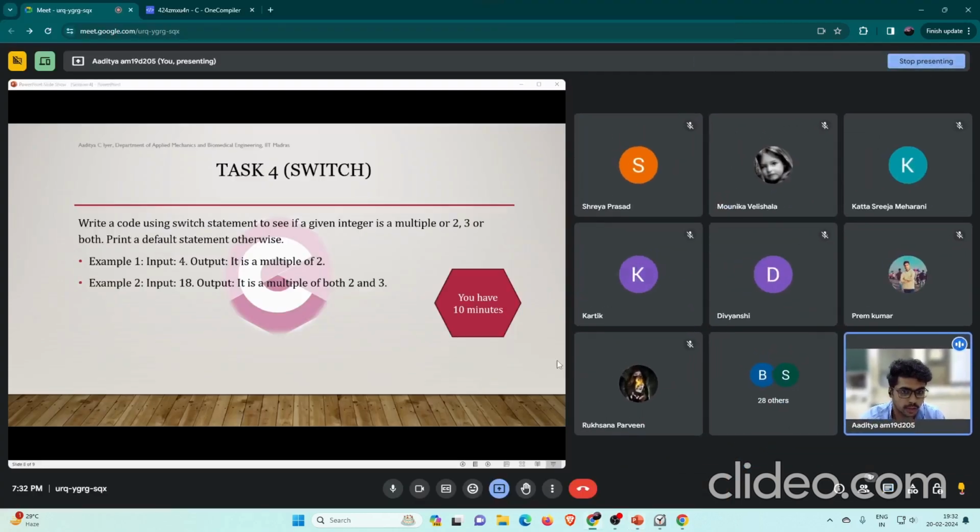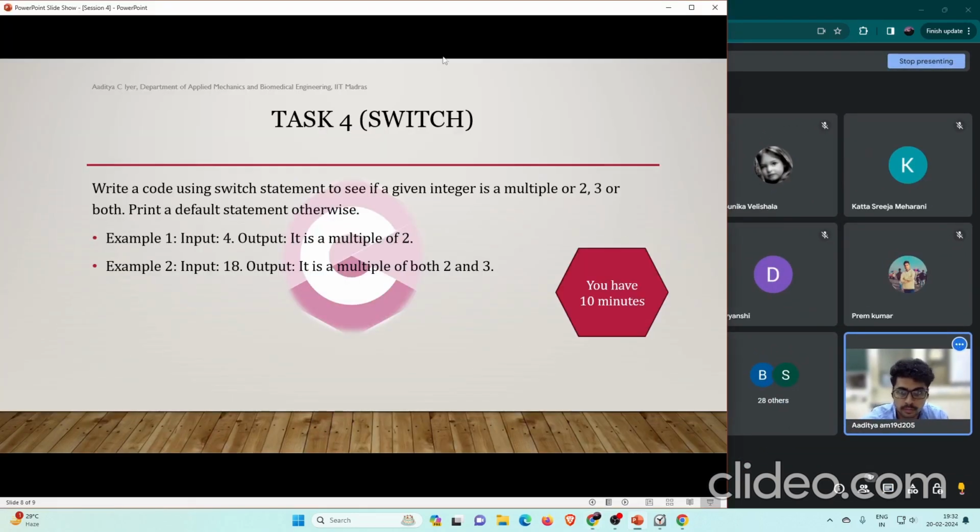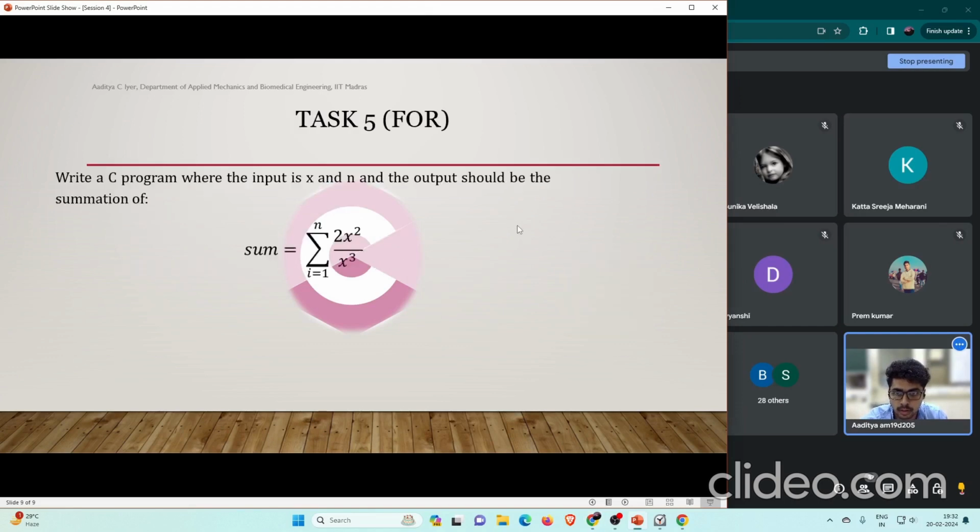So as usual, I hope my screen is visible. This is quite easy. I have not mentioned it in the statement, but it's mentioned here at the top: you have to use a for loop here. So write a C program where the input is x and n. So I need two values. Both are integers. You can also play with float, I don't care. But you will have to define the sum as float. Keep that in mind because there is division going on here.